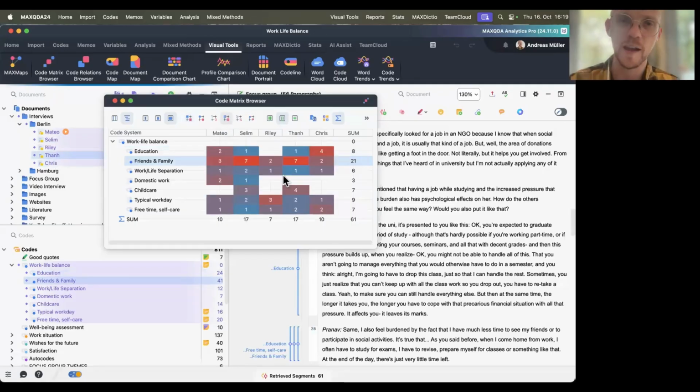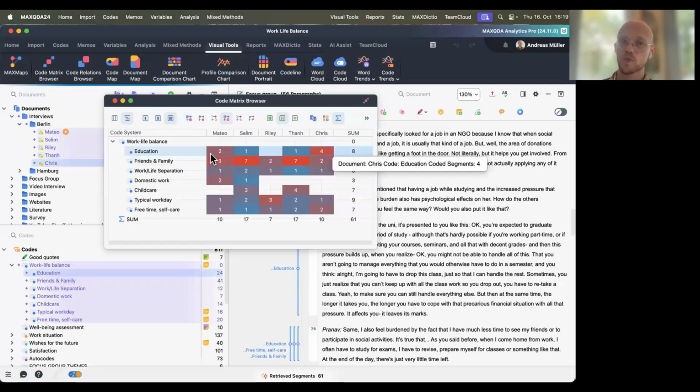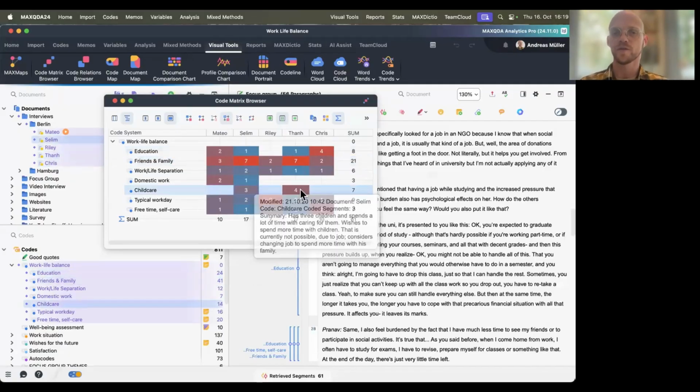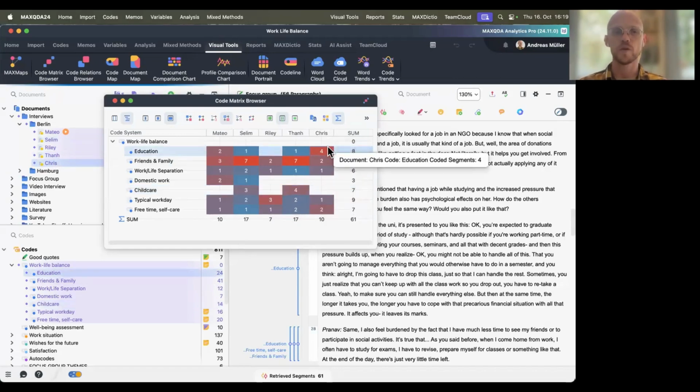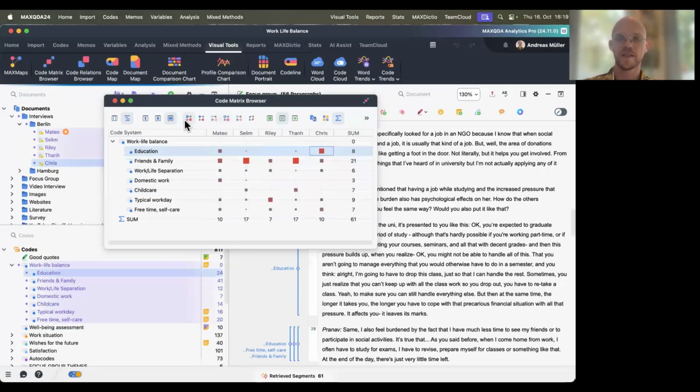If we take a look at the segments here, we see Chris has 4 segments about education, much more than the others do. Selim and Tan have 7 segments each about friends and family, which is also quite a lot. And then 3 and 4 about childcare. So I would guess that Selim and Tan are family people and Chris is more education focused. So Code Matrix browser is a fantastic tool for that.